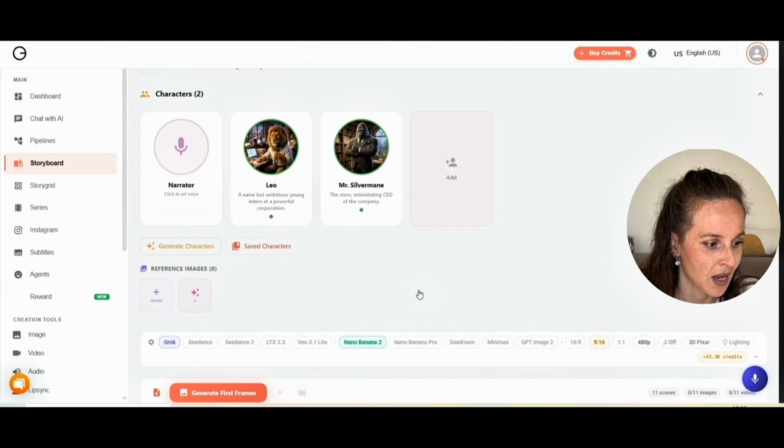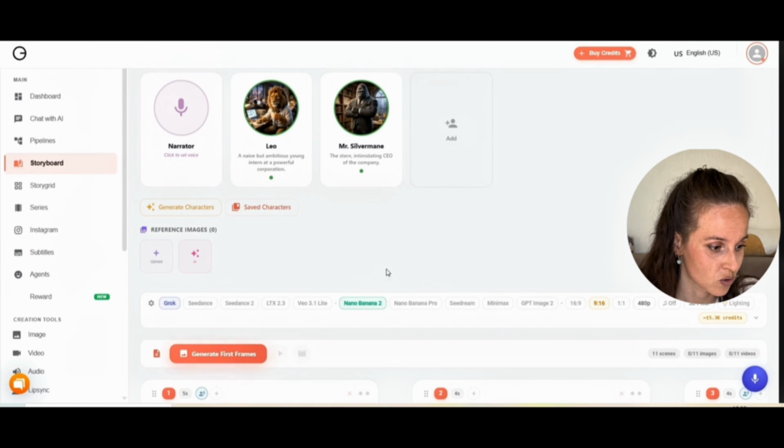Pay attention to this settings bar. The neural network called Circle is responsible for animating the frames. You can choose any other neural network presented here. It will draw all the frames for us on Banana 2. You can also choose another neural network that will draw for you. Here we select the format of our future video. Of course, we need 9:16 because we want to make reels for TikTok or Instagram.